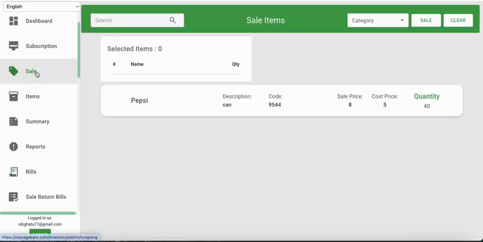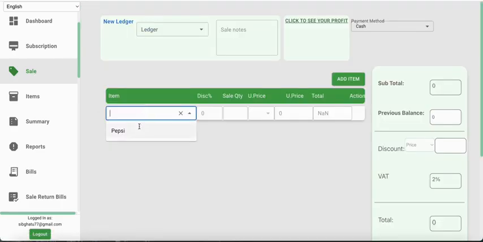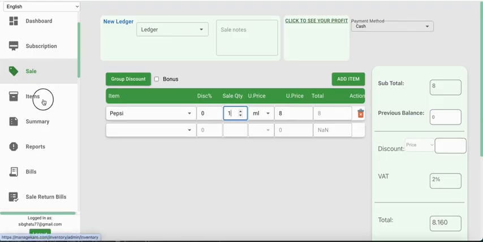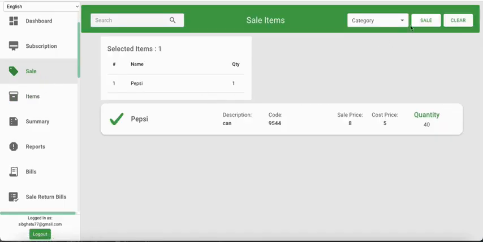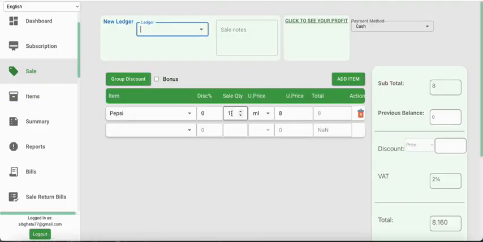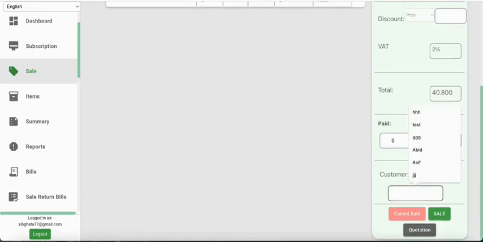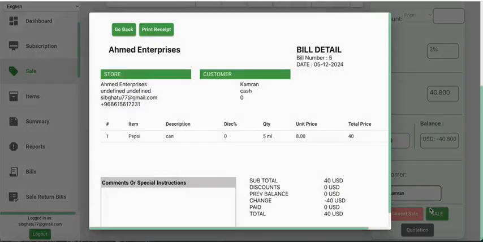So you can make both credit bills as well as cash bills. For a credit bill, you can select Pepsi, and let me show you. So yeah, Pepsi is selected, and for example 5 is selected here, and I can write, yeah, Kamran is a good name, I can go with that.